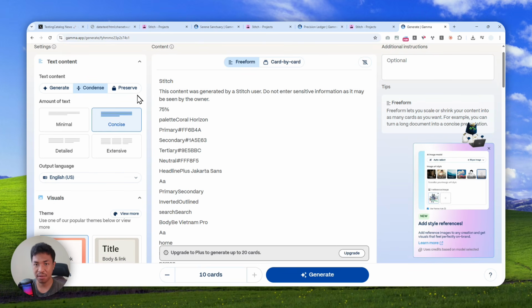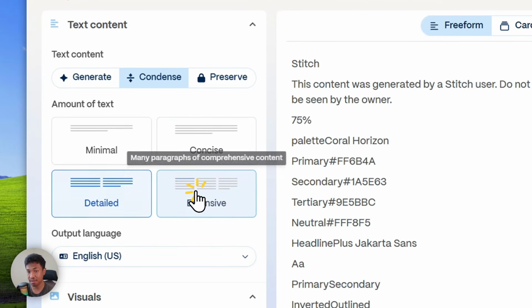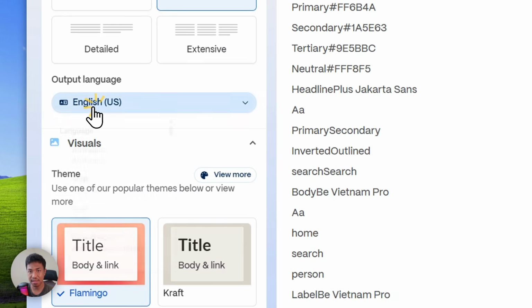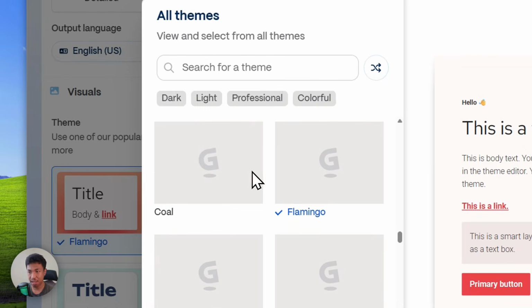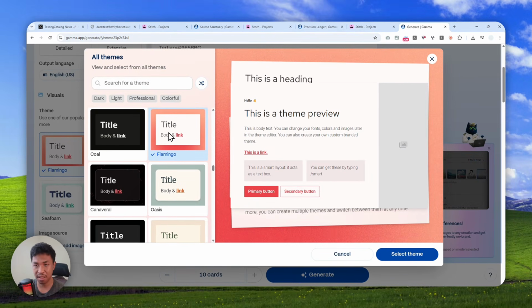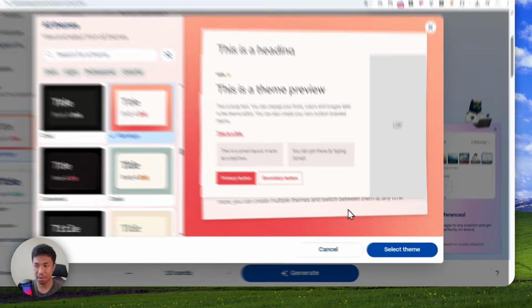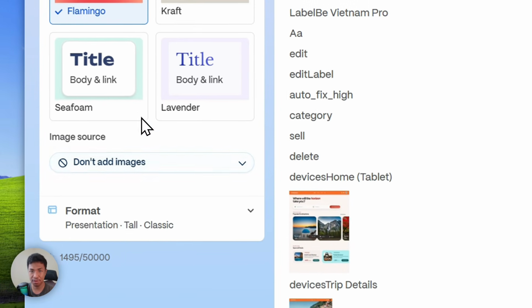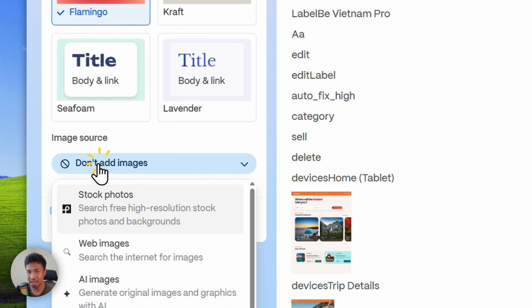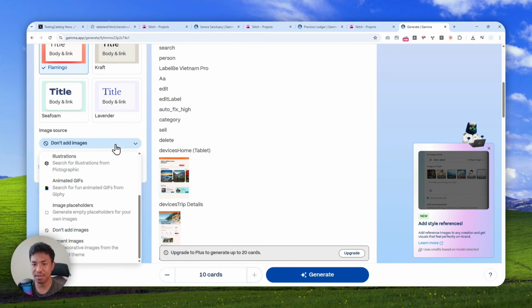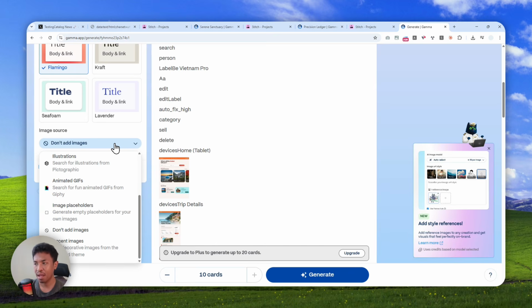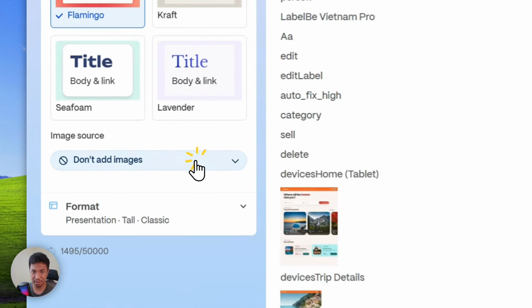Okay, here on the left side of the screen, you can choose how much detail that you want to have on the document. In this case, I'll select concise. The language is English, and the visual, well, you have to select your style. So there are plenty of themes that you can apply, but I'll just select this one called Flamingo. Select theme, and then we can continue. For the image source, I will select don't add images, but don't worry, it will still add images. We just want to prevent AI from adding some related images into the document.